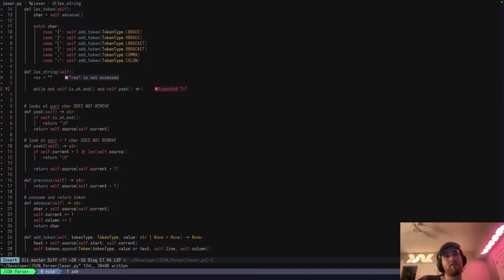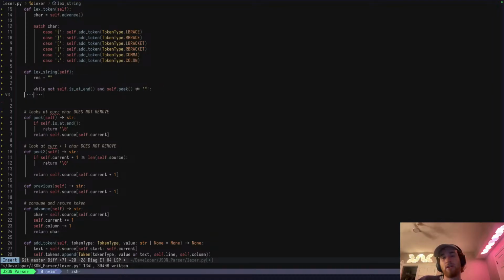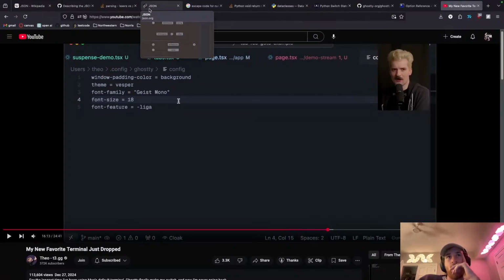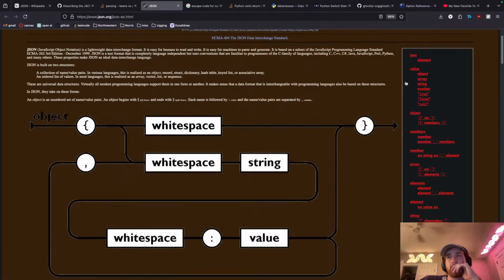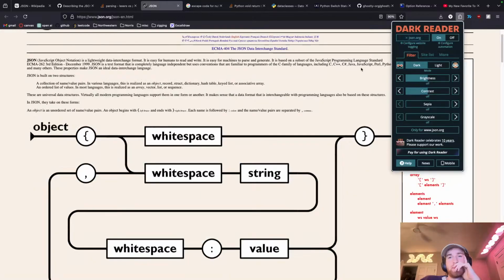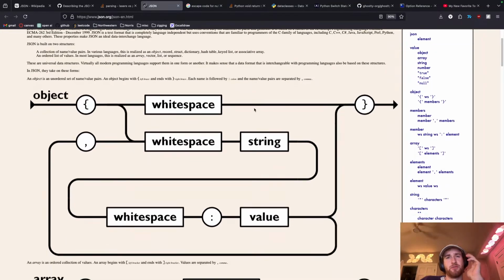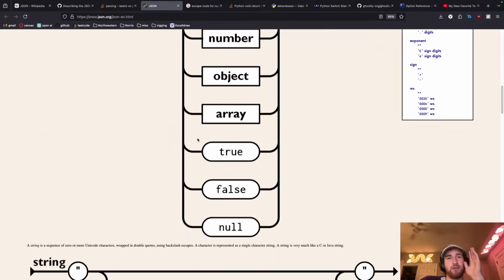While the peak is not equal to one of those. What's the first thing we should take a part of? This looks so cursed with dark mode on. Oh, blinders. I'm so sorry if I just blinded you guys.